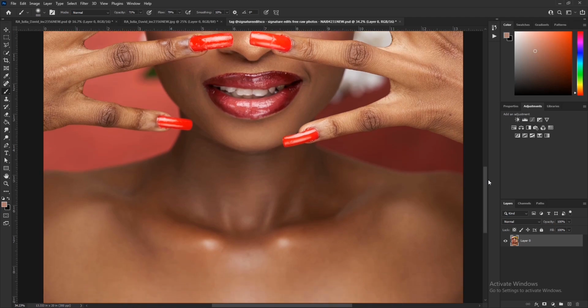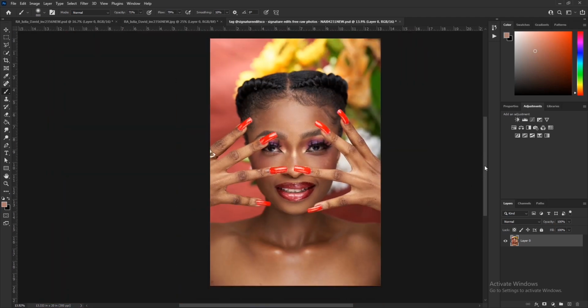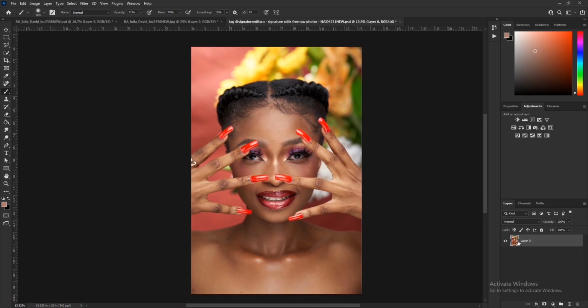So the first thing you want to do is duplicate this layer, okay, by pressing Ctrl J. Duplicate it and rename the new layer skin tone, okay. And then the next thing is to open your texture layer.